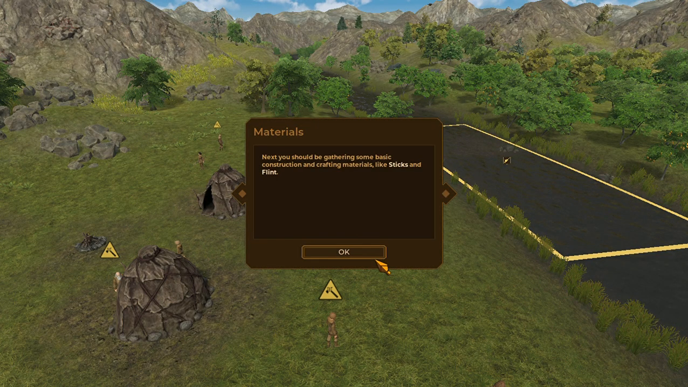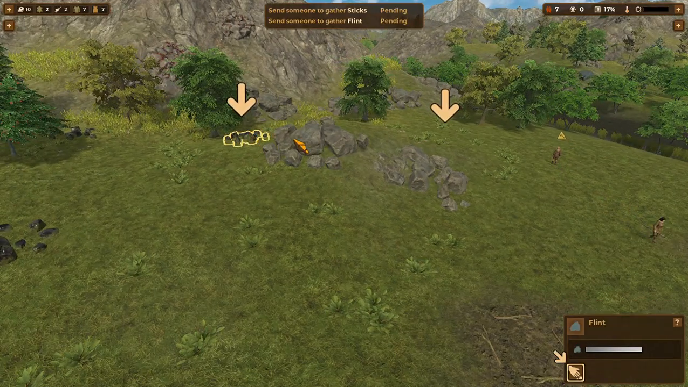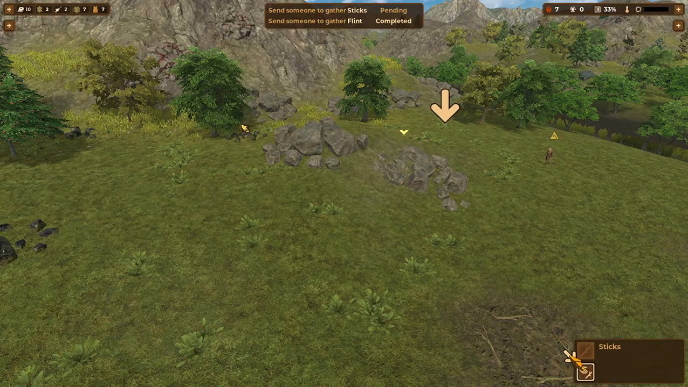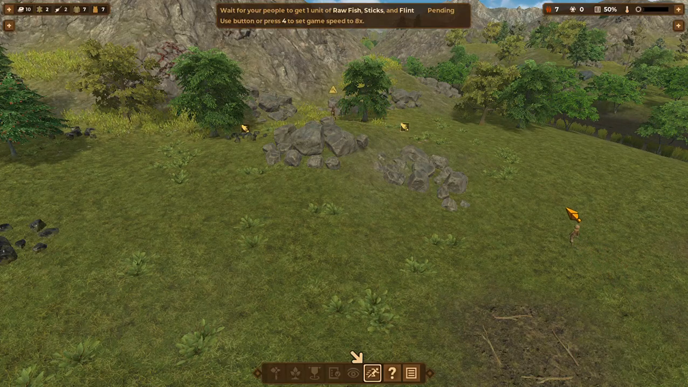Materials. Next, you should be gathering some basic construction and crafting materials like sticks and flint. Use the button or press 4 to set the game speed to 8x.